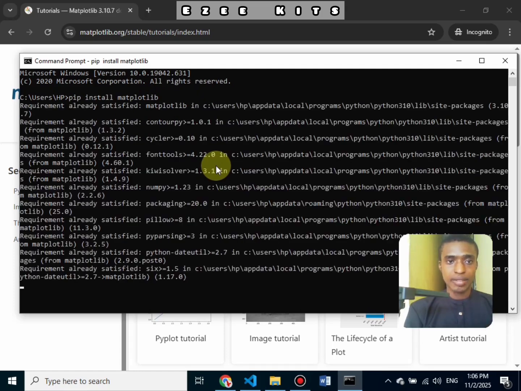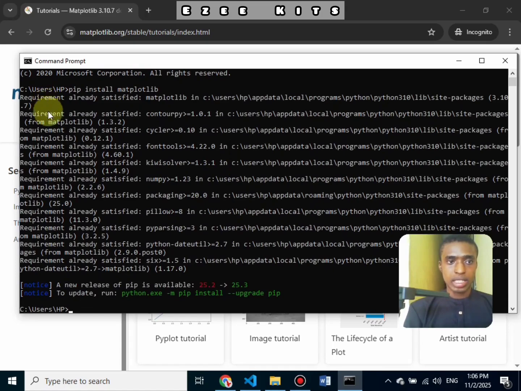Remember, in my case, we already have it installed. You can see "requirement already satisfied". This is going to install NumPy for you. Pillow, you definitely must install Pillow, because Matplotlib makes use of Pillow to render the image. So Pillow is required, and then you can see Matplotlib already there, and they show the version. No, that's not the version, so I'm still going to check the version.